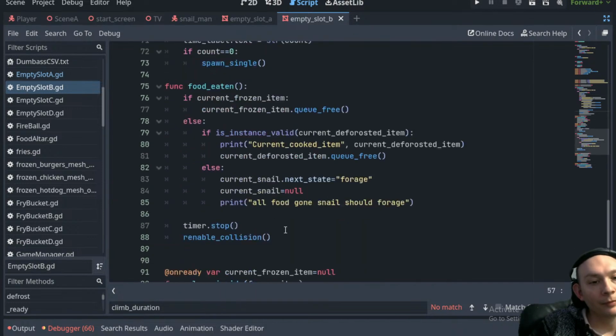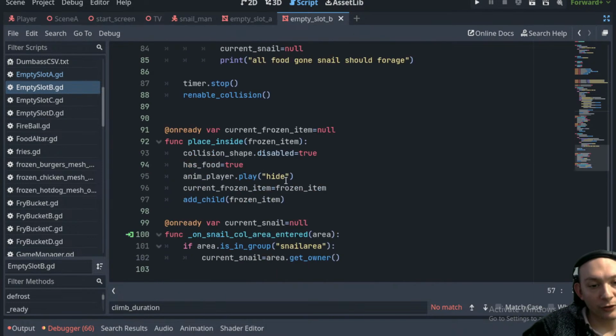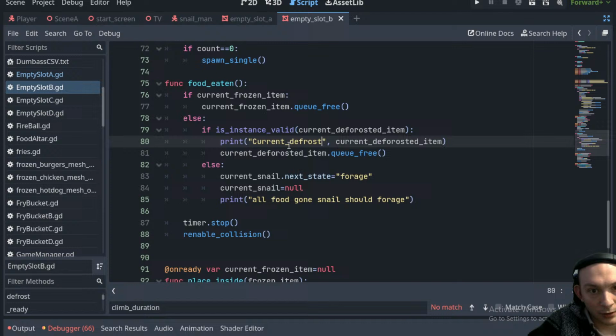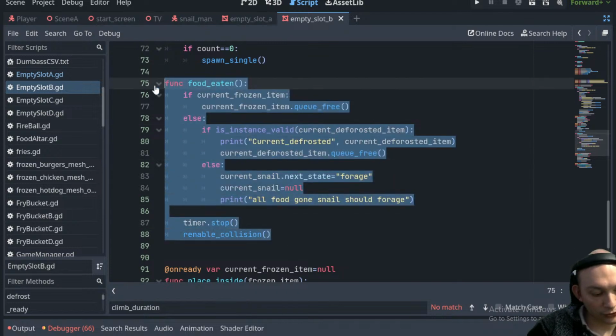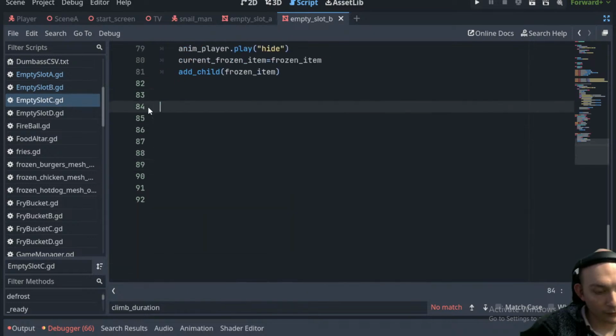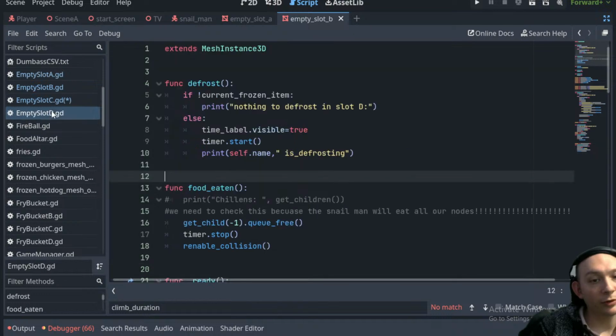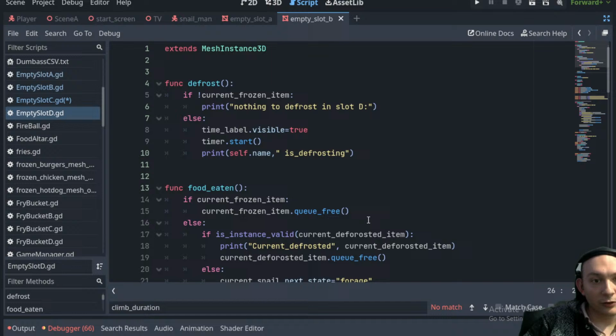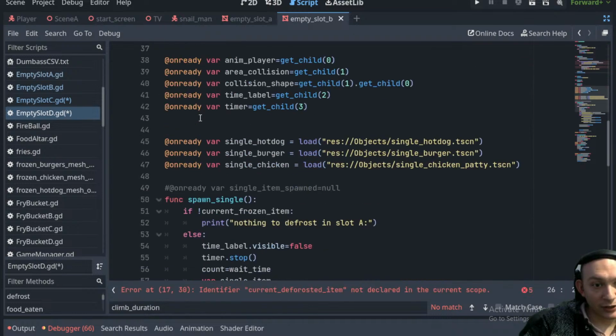Cool. So I think that's all going good. We have this function, we set the snail, we then tell the snail to move to the next state if we don't have the item, and we'll say current defrosted. Awesome, and I'll Control C and I'll go to slot B, and then we'll paste that in there, and I'm going to do the same thing on D. And we'll update the stuff that we need to update.